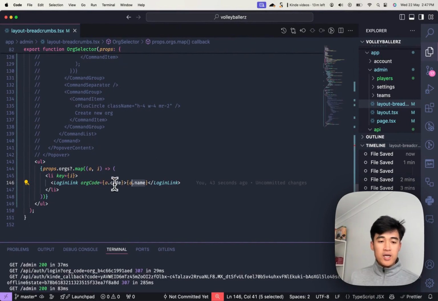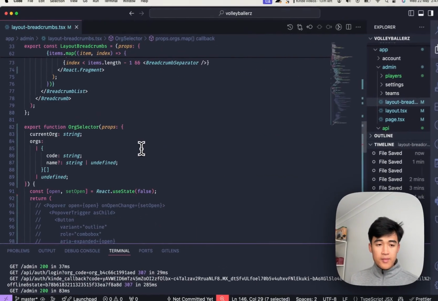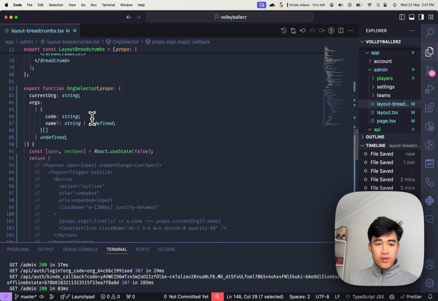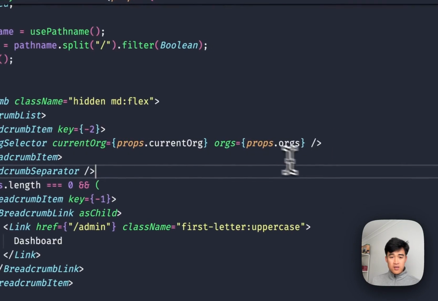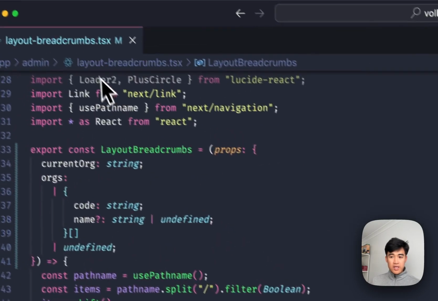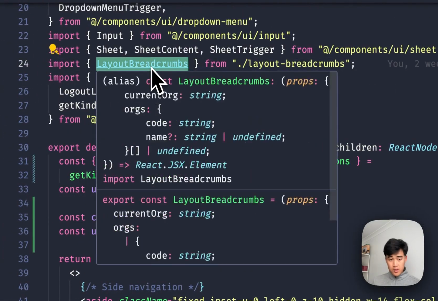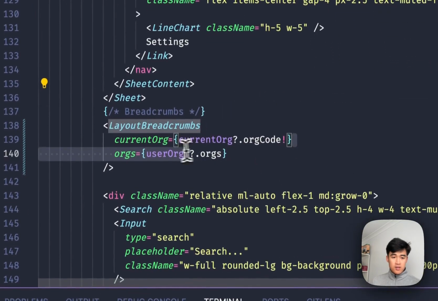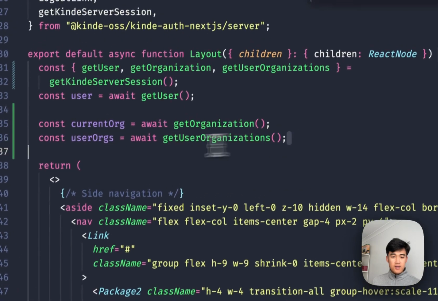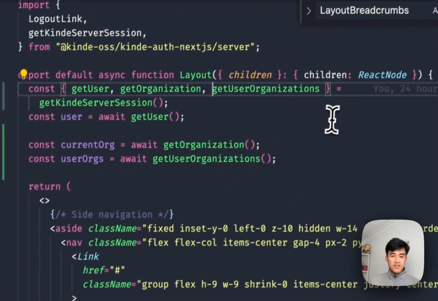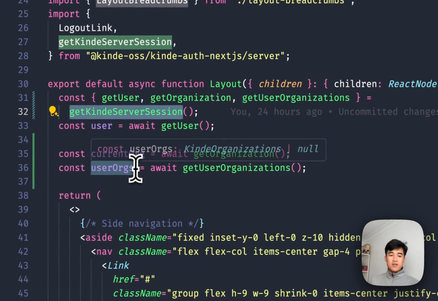So you may be wondering, where are we getting these orgs from? Where is this org code, org name coming from? Well, if we follow the props all the way through, org selector, where does that get called? It's from here. The orgs are coming from the props. They go into layout breadcrumbs. So if I go into layout breadcrumbs, it's over here. So we're getting the orgs from user orgs, and that's all the way up in here, which is getUserOrganizations. So getUserOrganizations is a function that you can grab from getKindeServerSession.